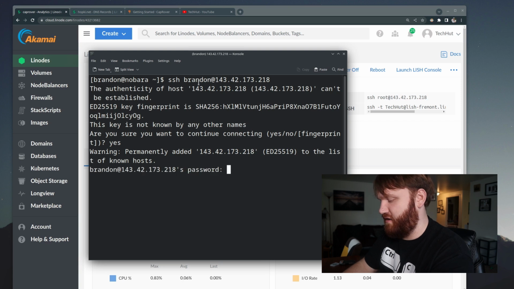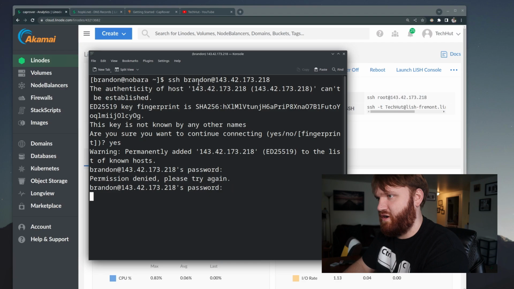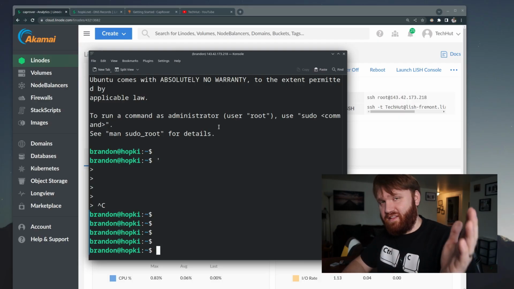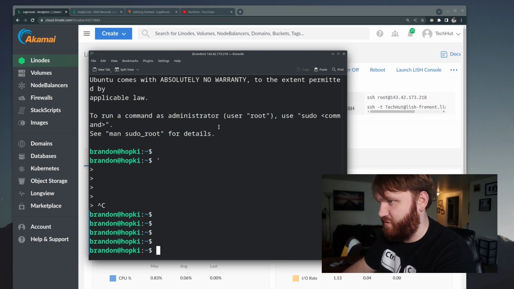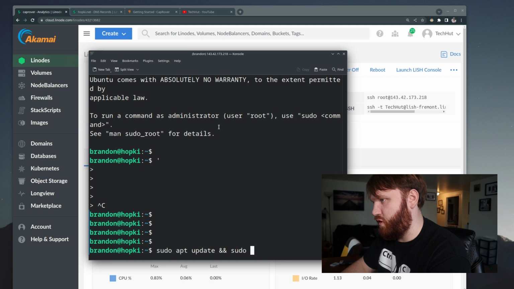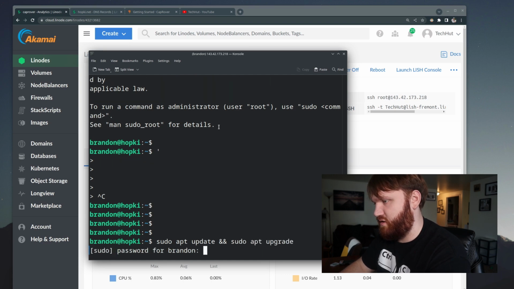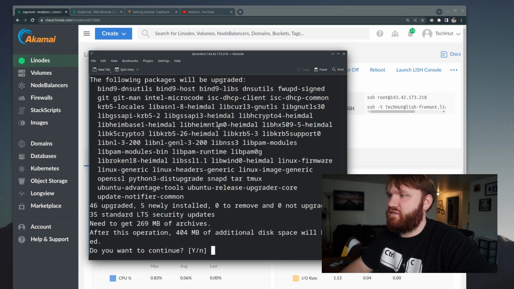Yes, this is me. Type in a password. Oh, that was wrong. Type in a password, and there we go. We are now in. The first thing you want to do with any Linux server is, of course, update and upgrade. So let's do sudo apt update, and sudo apt upgrade, hit enter, type this in again, and install our updates.